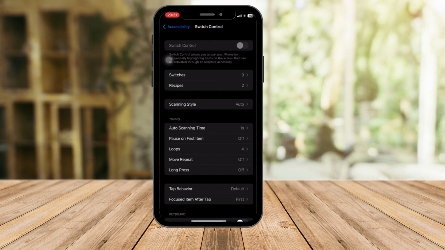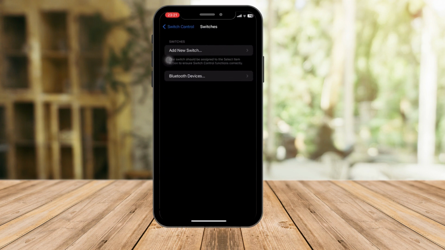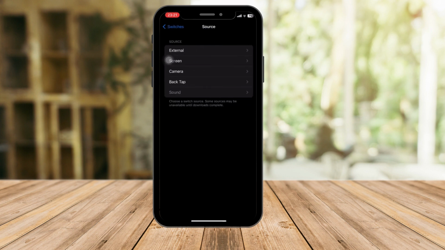So we have two options here. The very first part, it's switches and recipes. So again, click switches. When you have switches in, I want you to add a new switch. You can see here that it has a few options: external, screen, camera, back tap, or sound. I want you to click on screen.